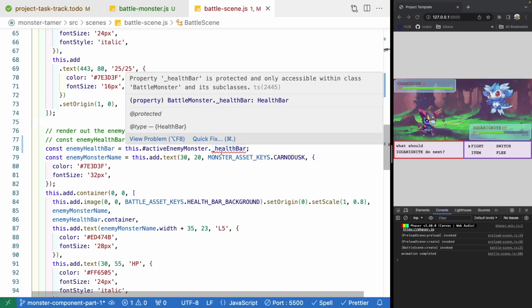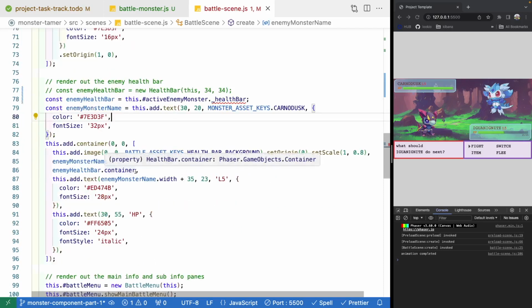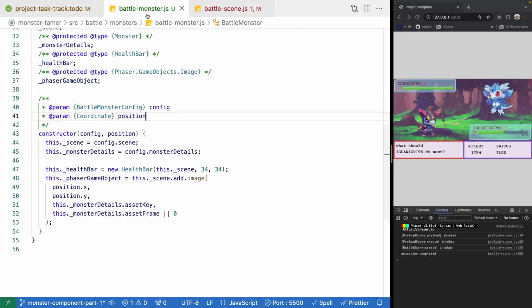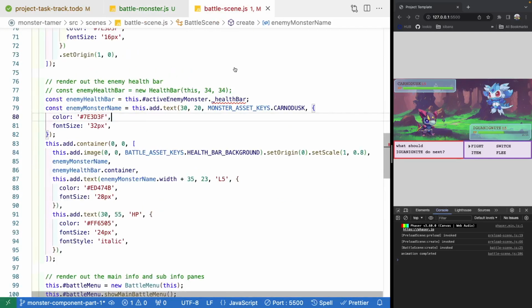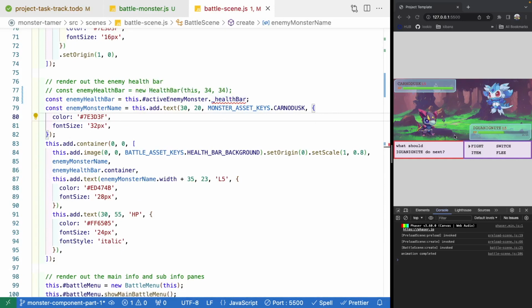But then as we continue working on our Battle Monster class, what we're going to end up doing is taking all of our logic for creating our container, and it's going to live inside this class here. So we're going to end up refactoring this shortly, but for the time being, we're just going to leave it here so we can validate everything is working.